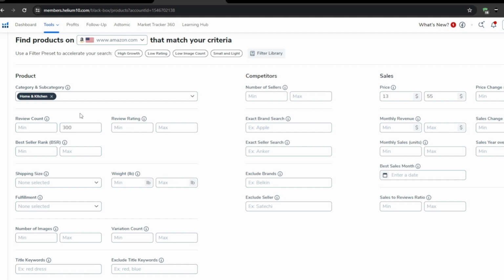If a product basically only has a handful of reviews, it might be a sign that there is not enough demand to sustain a profitable business. But if it has thousands of reviews, then it's probably dominated by big brands with deep pockets and economies of scale that are going to be tough to compete with. So I'm going to set my filter to 200.